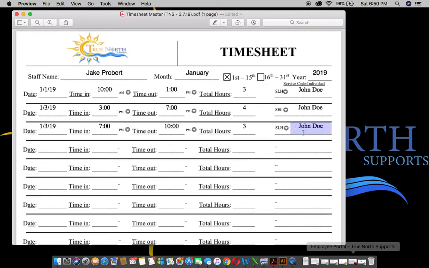Let's say I spent some time with Amanda HK, Amanda Hug and Kiss. And you can see it really doesn't matter who the client is. The only thing that matters is that this shift matches the one that's on your client hourly logs, and this one does as well.